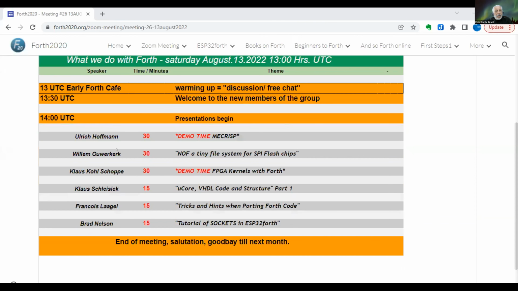Then next participant, if he is in the meeting, I saw Willem from Dutch Fig. Yes. Can you hear me? Excellent. Go ahead, William, with NOF, a tiny file system for SPI Flash chips. Yes. Go ahead. I have to share the screen, so okay.